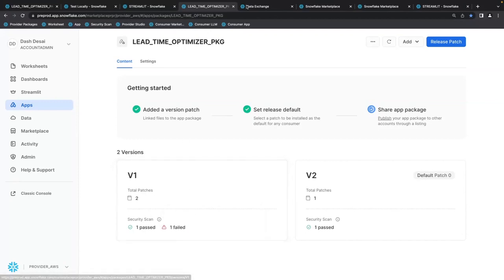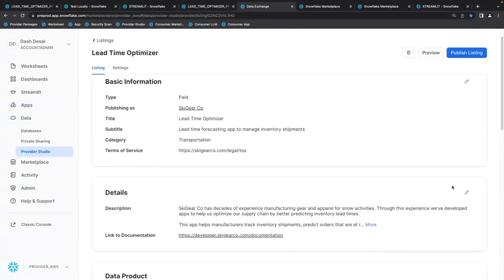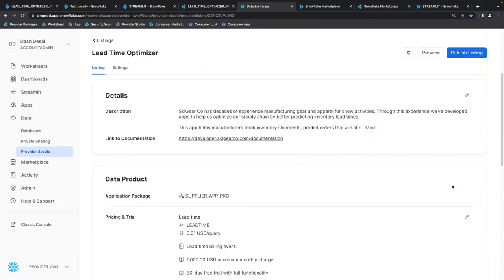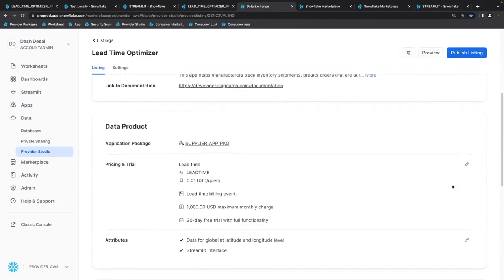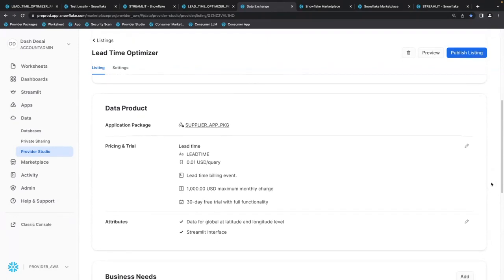Now, we are ready to publish our application. For the purpose of this demo, I've already created a marketplace listing for it. With Native Applications Framework, you can monetize your application without worrying about setting and managing the complex billing infrastructure. Snowflake offers you flexible billing models. For this app, I've created a custom billing event so that I can charge the customer every single time they use the app to predict the lead times. I'm also going to add a 30-day free trial so that they can try the app before using it. Let's publish the app.